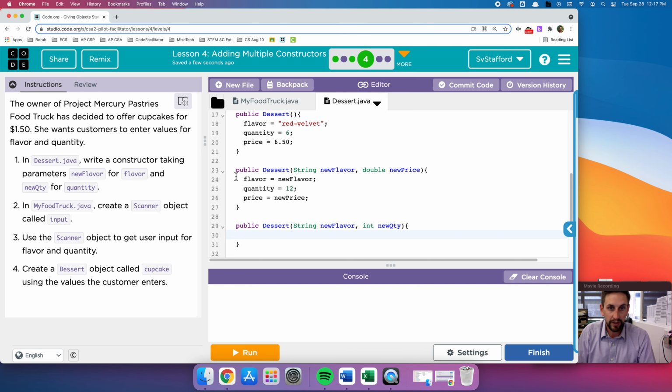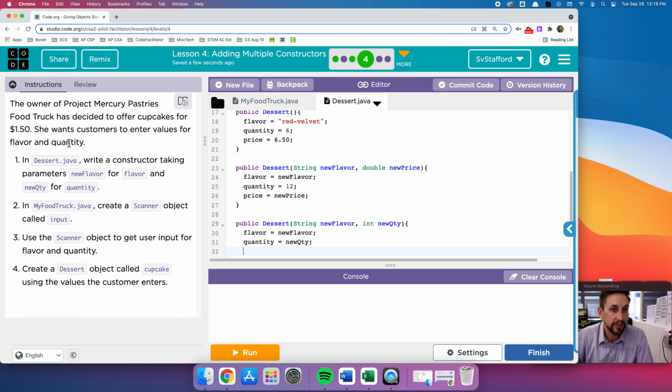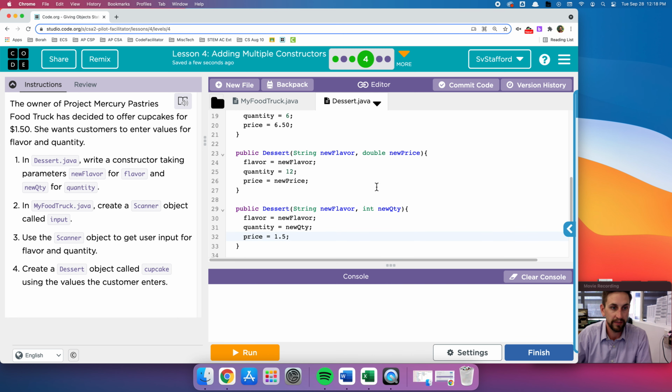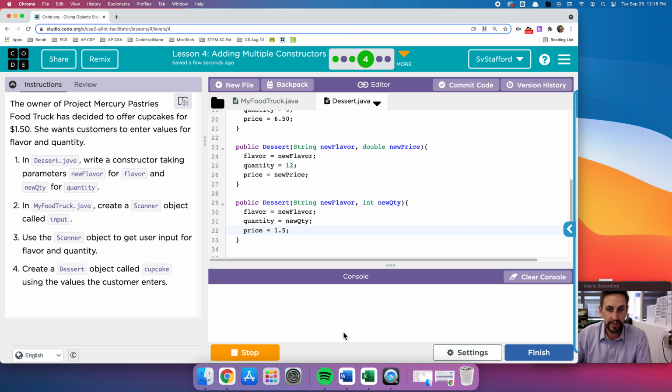Now again, if I'm going along with the pattern that I have been, I'm going to set flavor equal to new flavor, our quantity equal to new QTY for quantity. But back in the instructions, it says that the food truck wants to offer cupcakes for $1.50. So again, we're going to hard code that price for 1.5. If you want to put 1.50, you can. It doesn't matter. 1.5 or 1.50. Okay. Run this just to make sure that I'm not getting any errors. And I'm not. These are the 3 objects that I've already created.